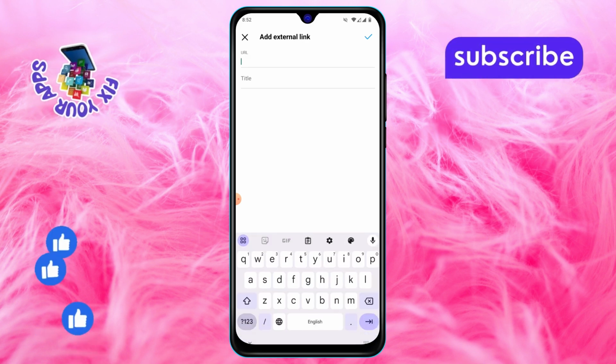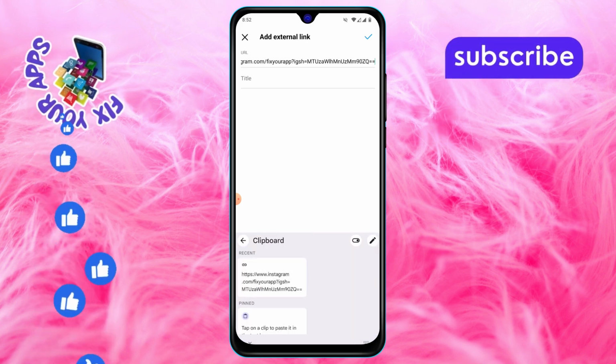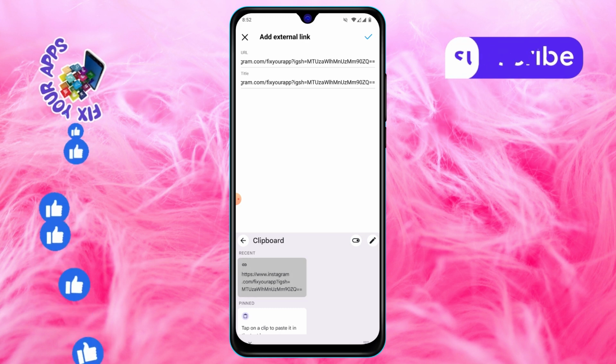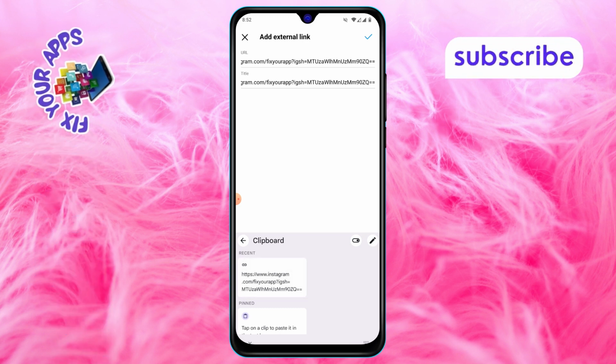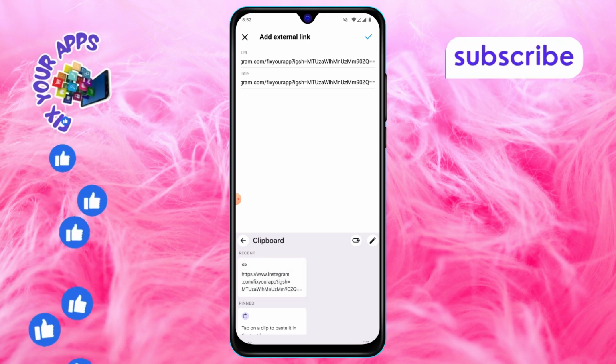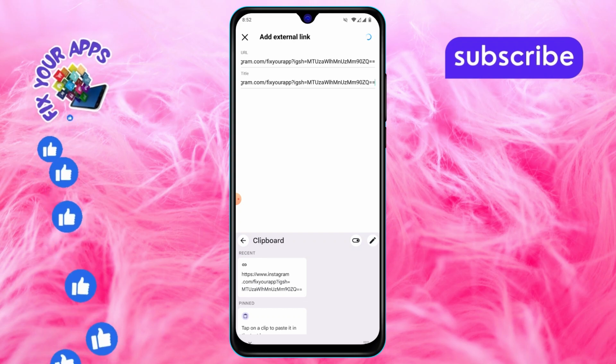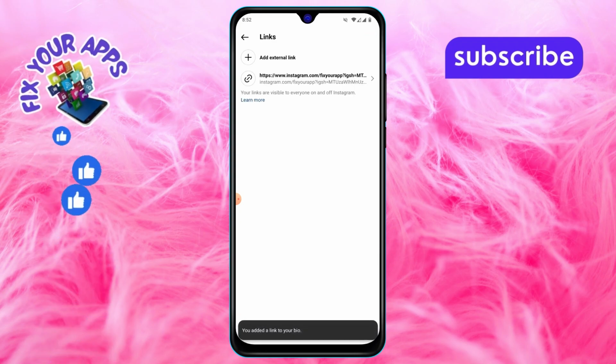Step 13. Enter the link you want to share and save your changes. This way, when people visit your profile, they can click directly on your link. And that's it. By following these steps, you'll have a link in both your post and your profile.